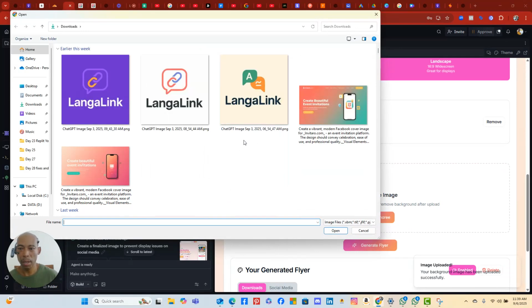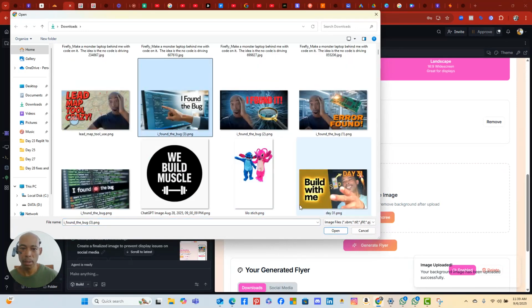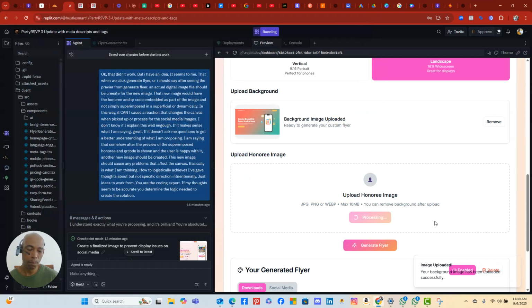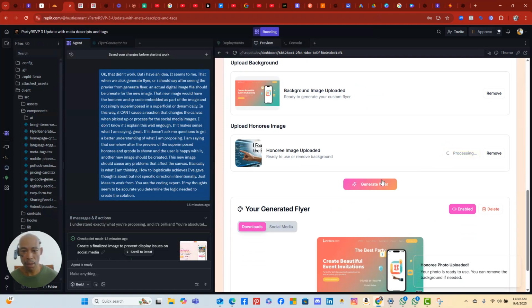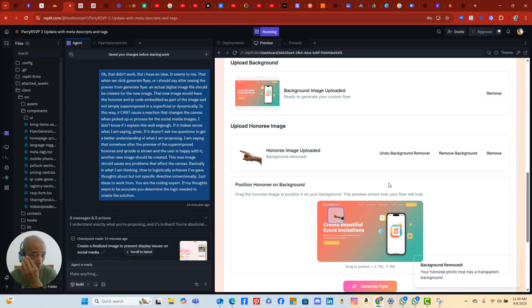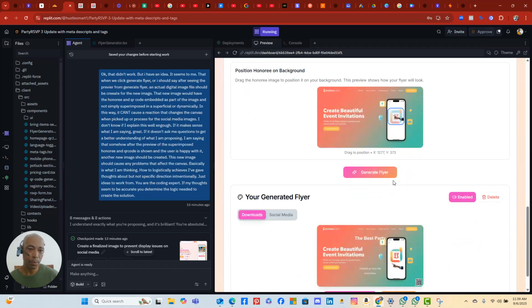Let's get that hand. Let's remove the background. And let's put it over here. Let's generate the flyer.